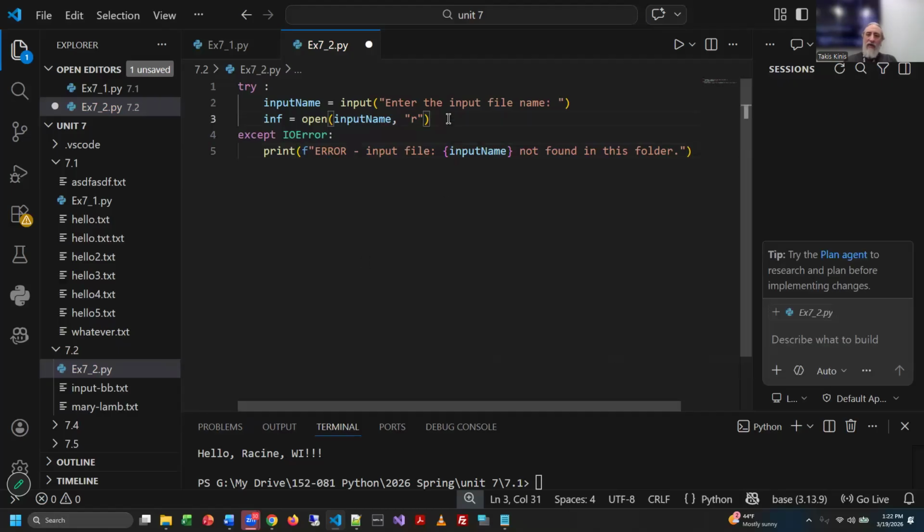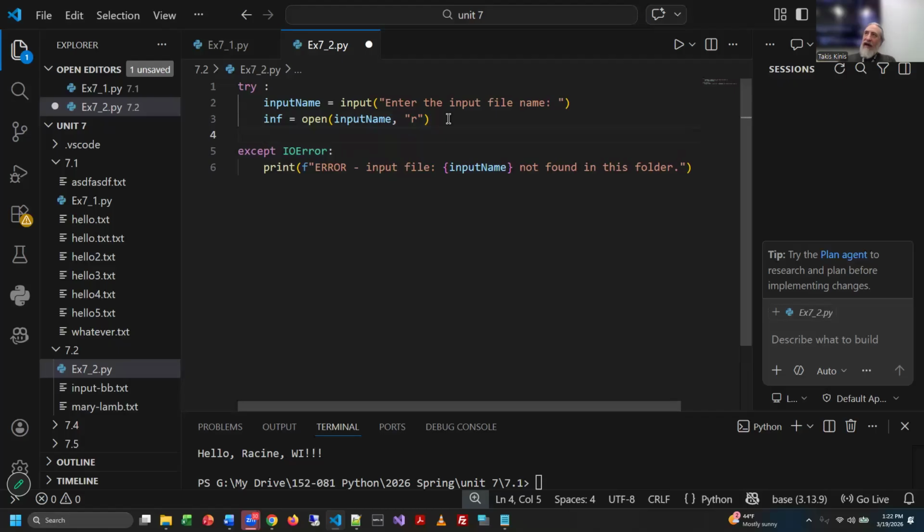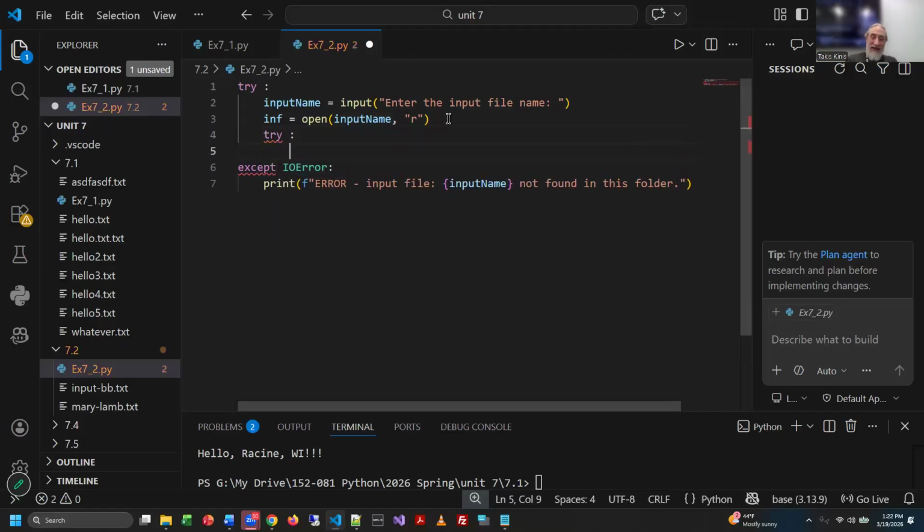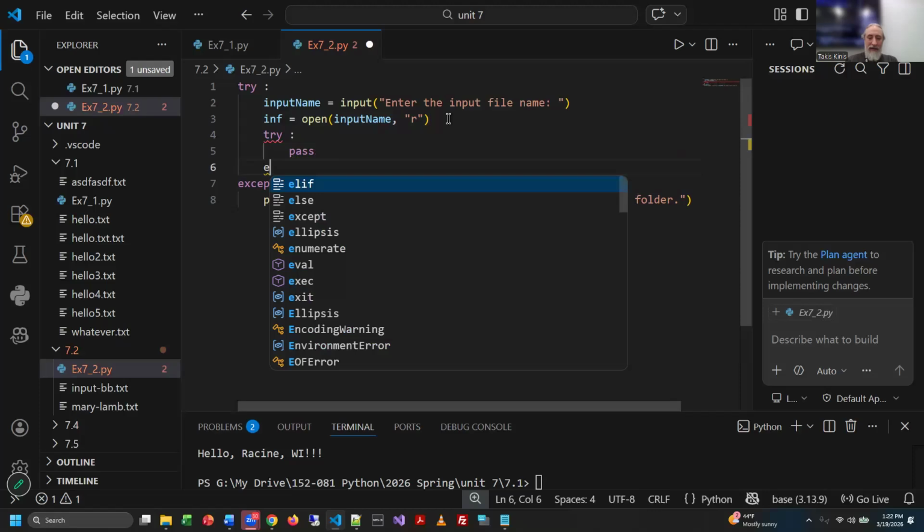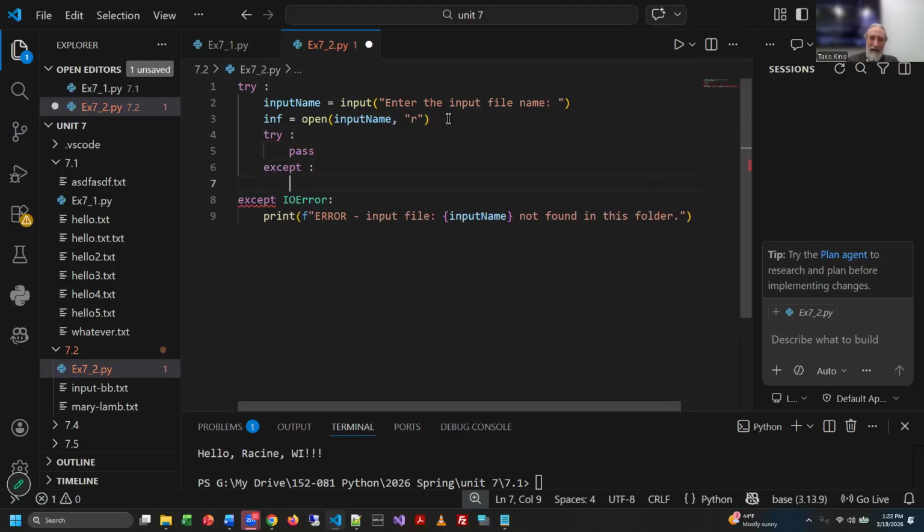All right. Now, once we get past this point up here, let's say the file does open correctly. The next step is to prompt the user for the output file name. And that could potentially fail too. So now I'm doing a try block inside of a try block. And so once again, I'm going to do a pass statement here. And then that's also going to require an except statement. And then I'm going to put a pass here as well for right now.